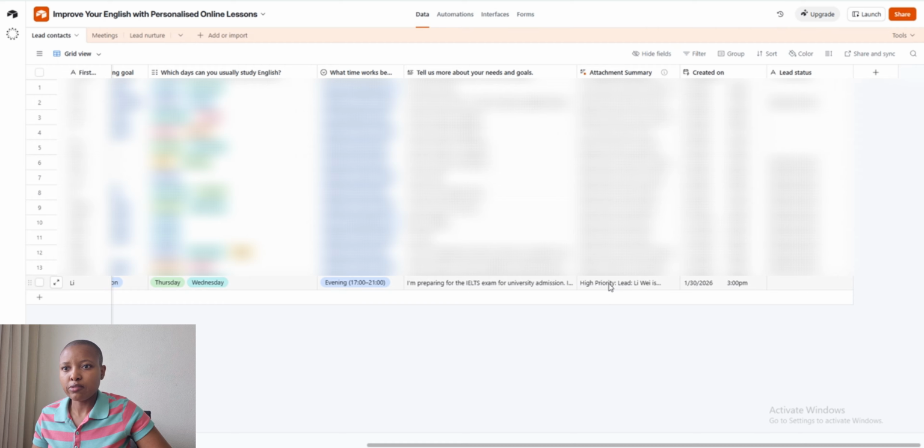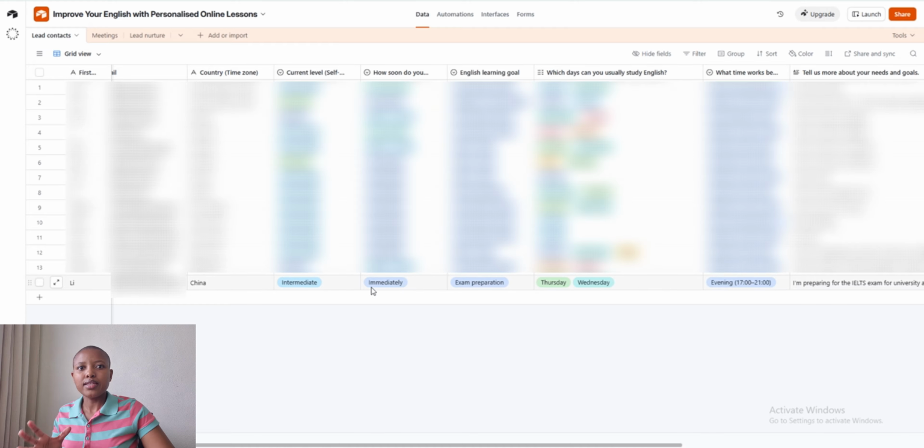And yes, over here they've been listed as high priority. Okay, and this is when they submitted the form. These tags over here make it very easy to identify high priority leads at a first glance. Okay, so only these leads right here will then go on to the next step of our workflow. So the ones who want to start immediately are allowed to move on forward in this workflow.